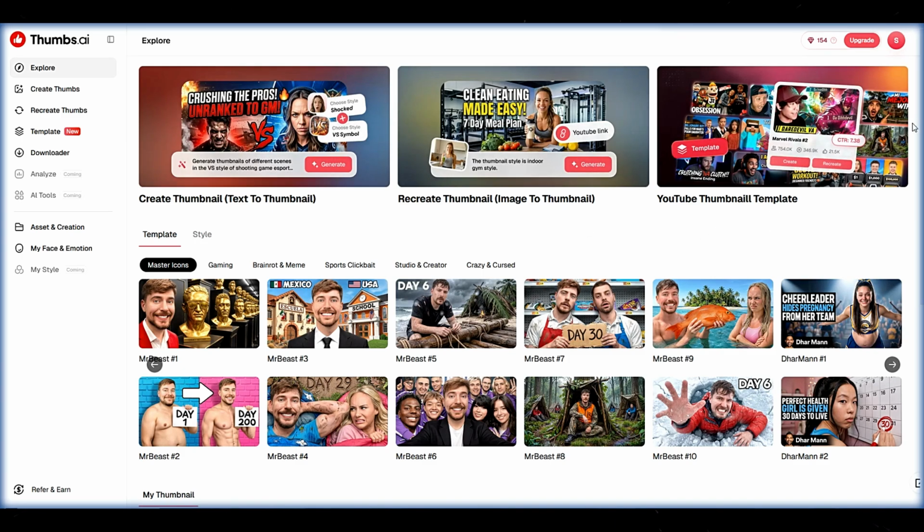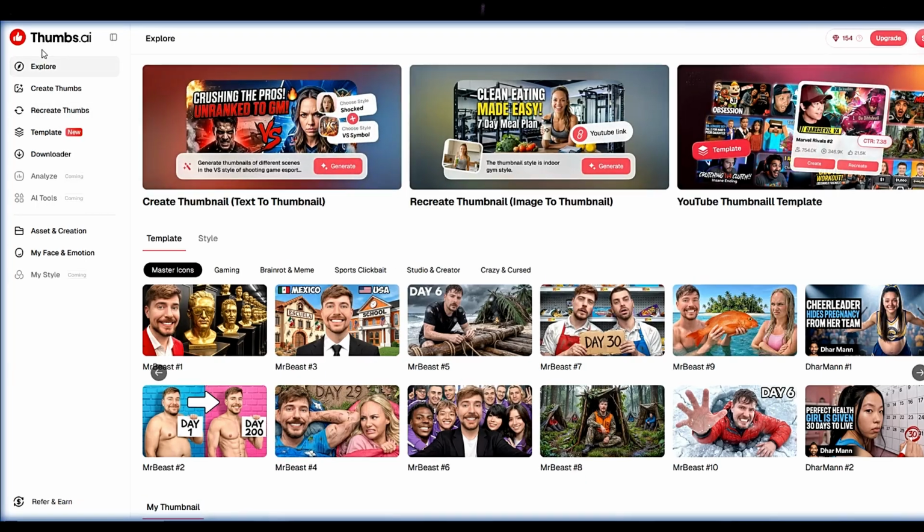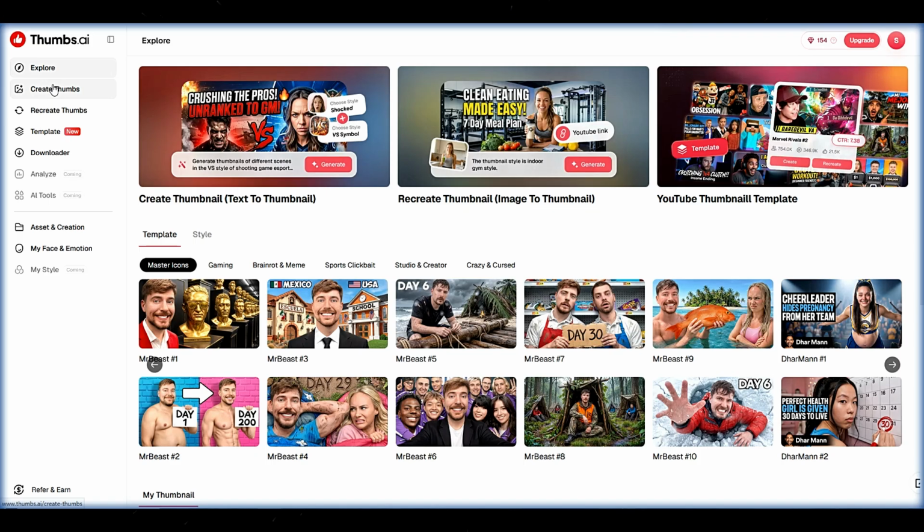As soon as the website opens, you can see that its interface is quite clean and beginner friendly. On the left side, we get different options like Explore, Create Thumbnails, Recreate Thumbnails, Templates, and Thumbnail Downloader. Some new AI features are still coming soon, which will be added in future updates. So first, we'll test the features that are available right now. So first, we'll test the Create Thumbnail feature.